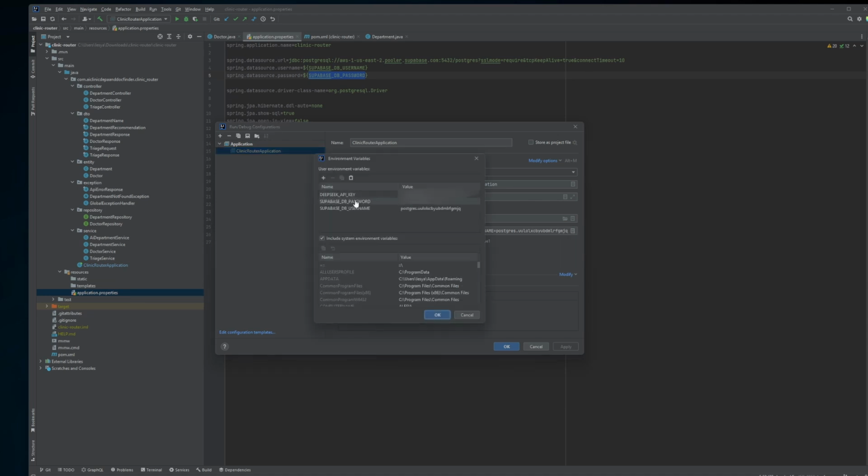So here you have environment variables. All you need to do is click on this plus sign. You will have key and value. Never mind this because it's going to be deleted anyway before I put it on YouTube.